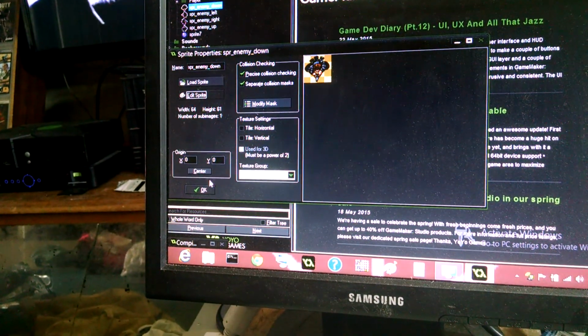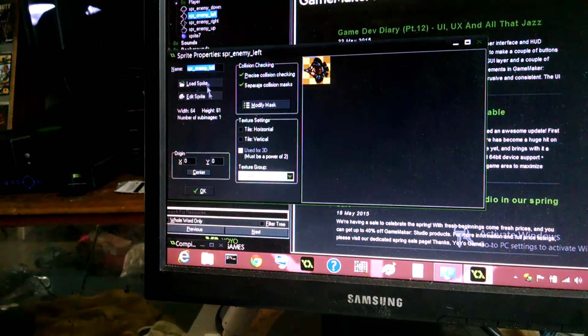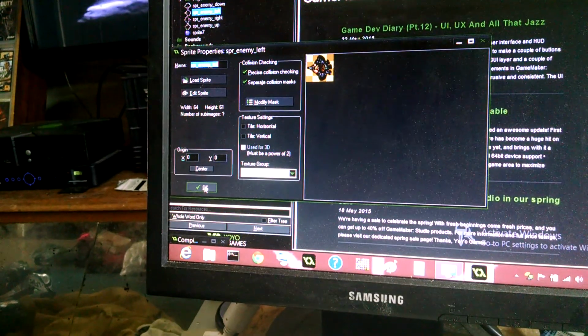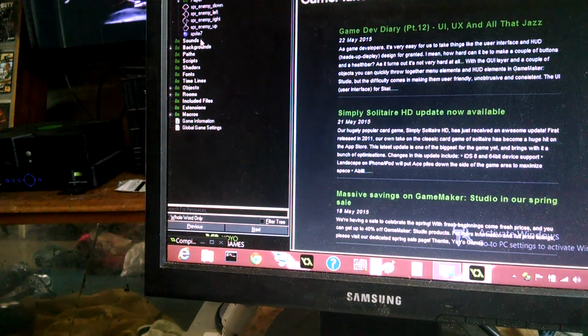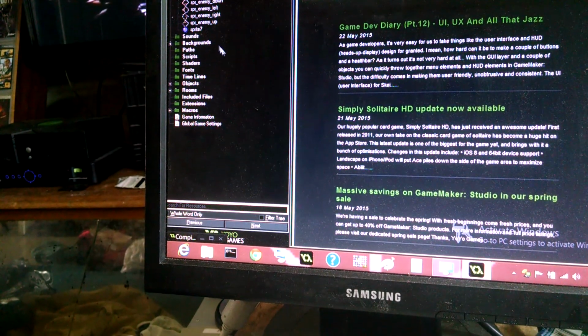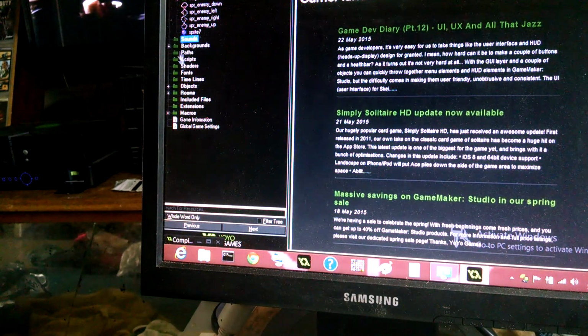And that's the down. And I have one for the left. You can do this however you want with the enemy sprite. You can add multiple sprites. You don't have to just use one like I did.